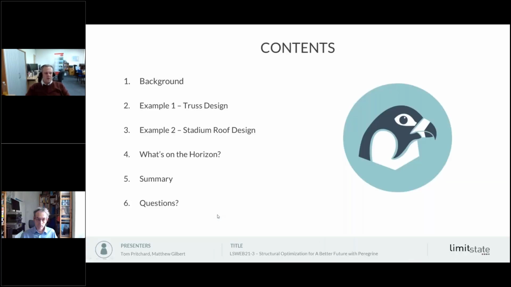Over the next 30 minutes, we'll provide you with an overview of how, when we're designing for the future with efficiency in mind, optimization is an increasingly important tool for structural engineers. More specifically, we'll be examining the way in which we're addressing this using our new plugin tool for Rhino, Grasshopper, Peregrine, using its parametric modeling environment.